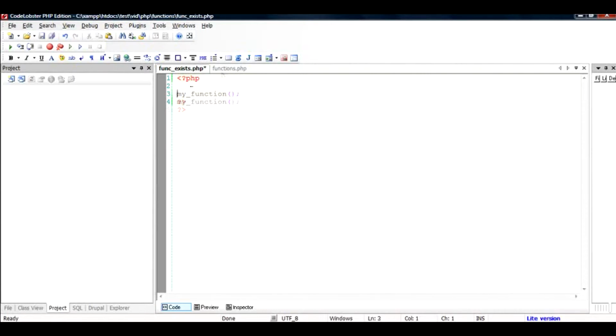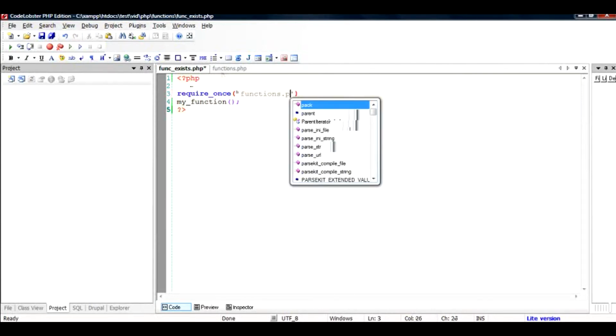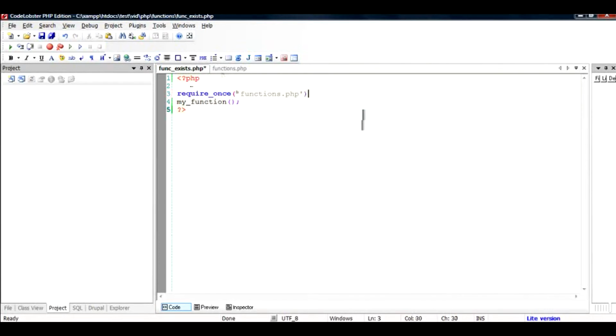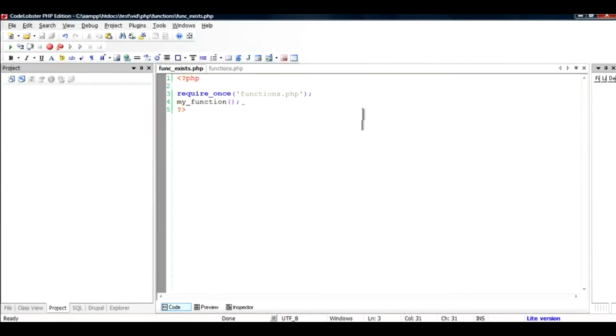So you can say to me, why don't you include the other file and just let it go. I'm fine, require_once, and I say functions.php. Now it will work again. But the problem here is, what if this functions.php is another module which may or may not be present inside the project?